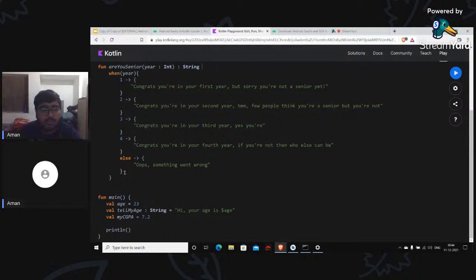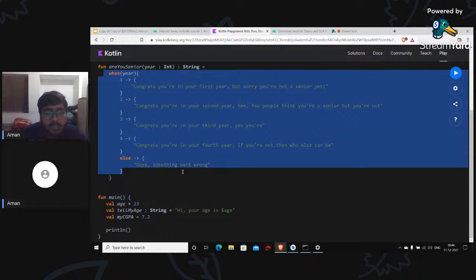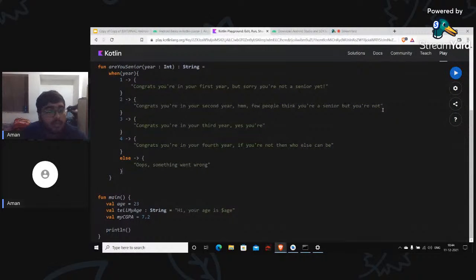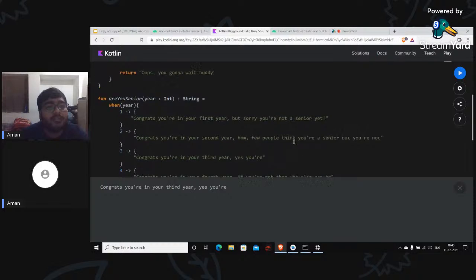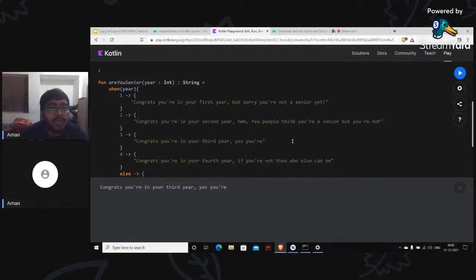You don't need these braces. If there is a single return statement, you can just define it like this. You can simply create a function like this. Let's hope we don't get an error. Let's run it. So, without any errors, we have successfully compiled it.